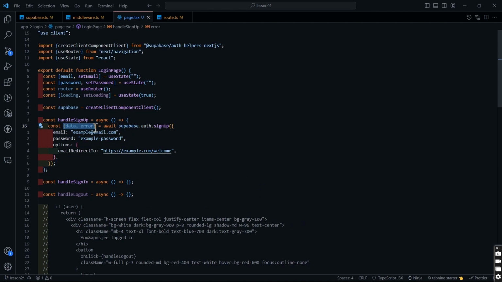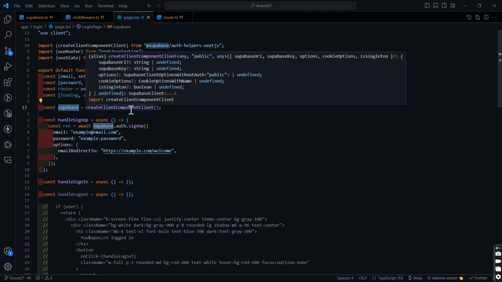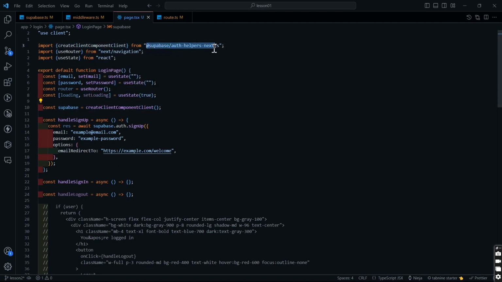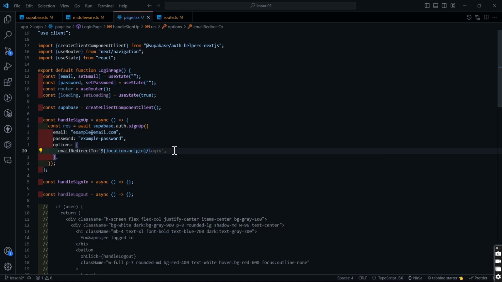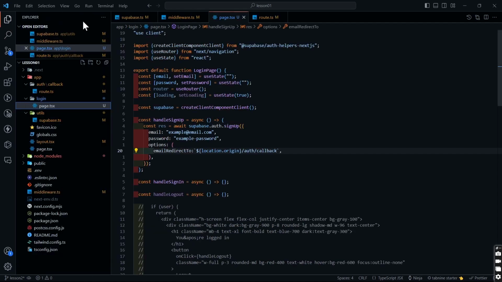We have this. I'm going to change this to res, which will show us our response. And this supabase is the createClientComponentClient that I've imported from @supabase/auth-helpers-nextjs. Inside it, it is giving me this emailRedirectTo, the part where we will be redirected after we sign up. So here, inside the template literals, I'm gonna give it location.origin/auth/callback. If you guys remember, we created this path yesterday in our last video.